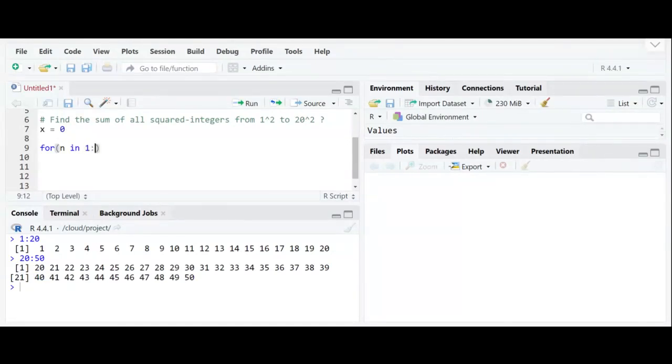So here we're going to write 1 to 20, okay? And then we're going to use the set brackets. And inside the set brackets, you're going to write in what piece of the code you want to repeat. Often the way people do it is they just jump to the next line. You do not have to do that. You can just keep it like this. This is perfectly fine. The point of these brackets is to indicate what piece of the code you want to repeat 20 times. So what piece of the code do you want to repeat? So we're going to take x, and we're going to do x plus n squared.